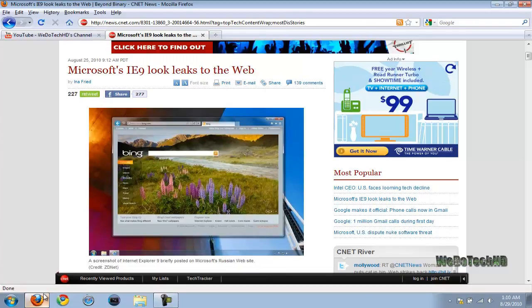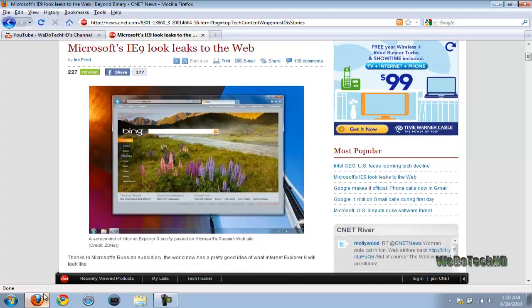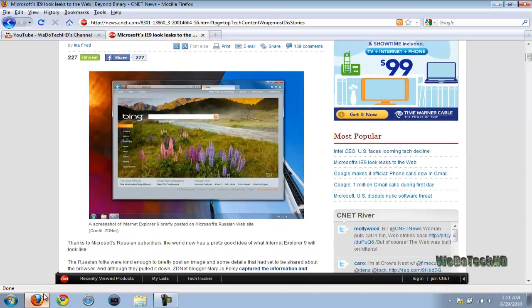This episode is very, very speculated over the web. Microsoft's Internet Explorer 9 leaks to the web. Now, I find this pretty funny because on Microsoft's Russian website, supposedly some Russian Microsoft dude accidentally posted a screenshot. Accidentally, this type of stuff doesn't really happen in big corporate companies like Microsoft.